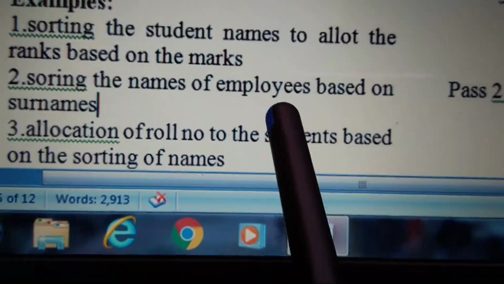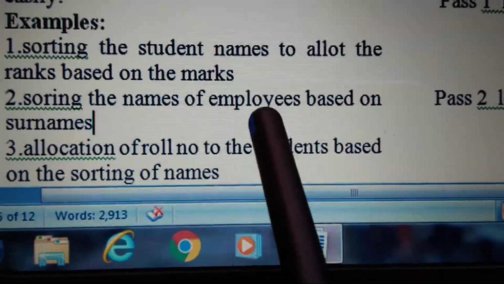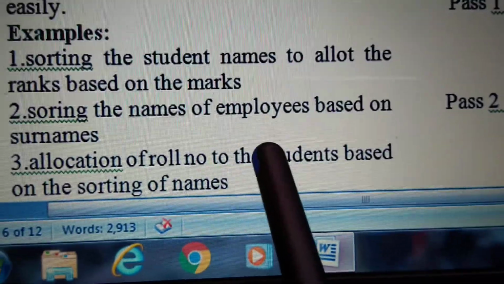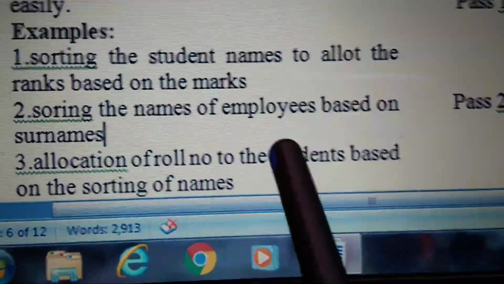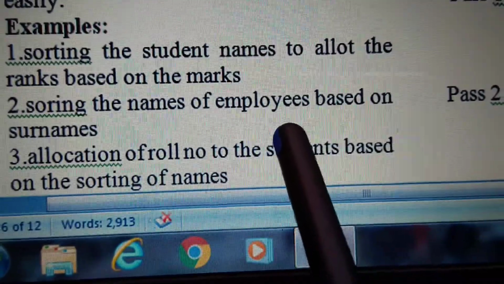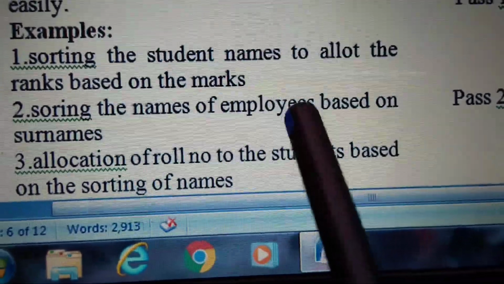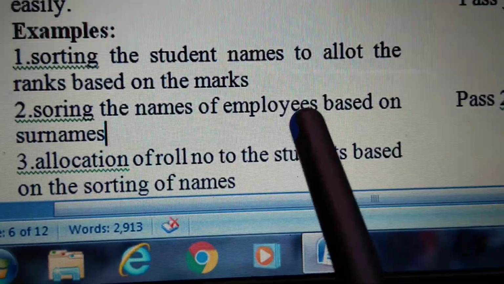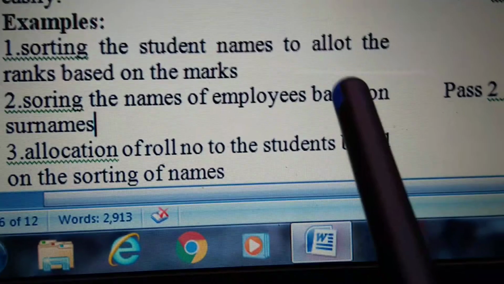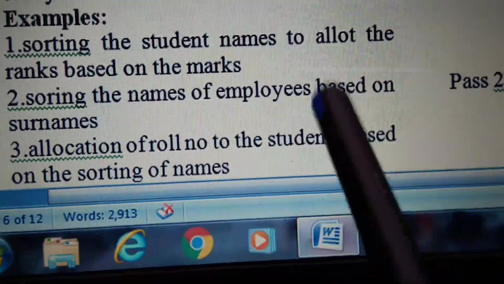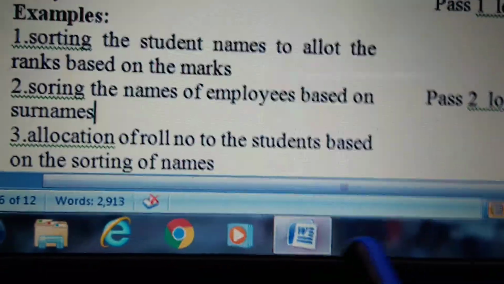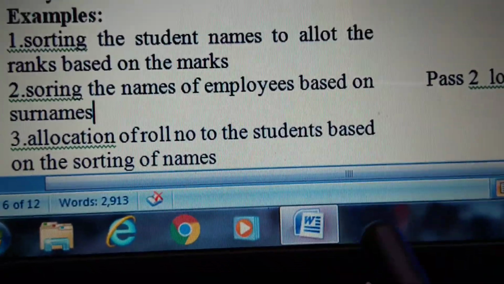Coming to the second example, suppose one organization has employees. Now I want to sort the names of employees in the given organization. Again we have to use a sorting technique to sort the employees in the given organization based on their surnames. This is the second example where we are using sorting techniques.